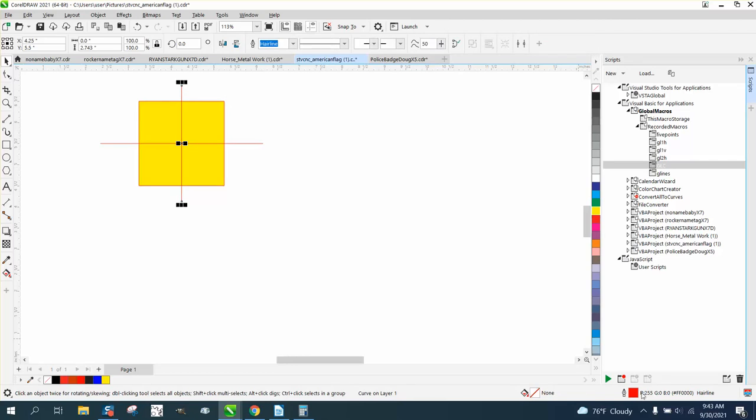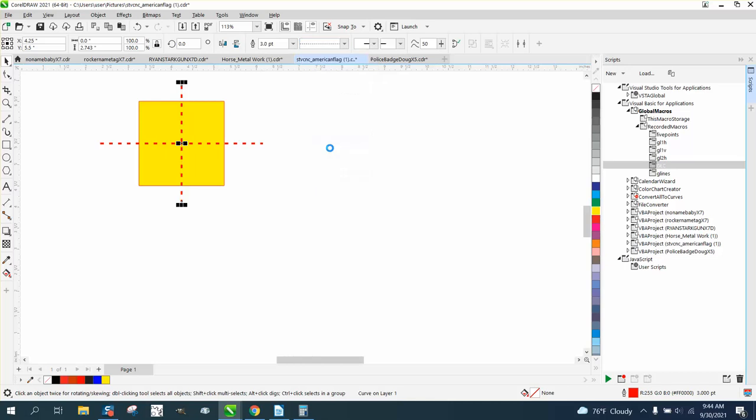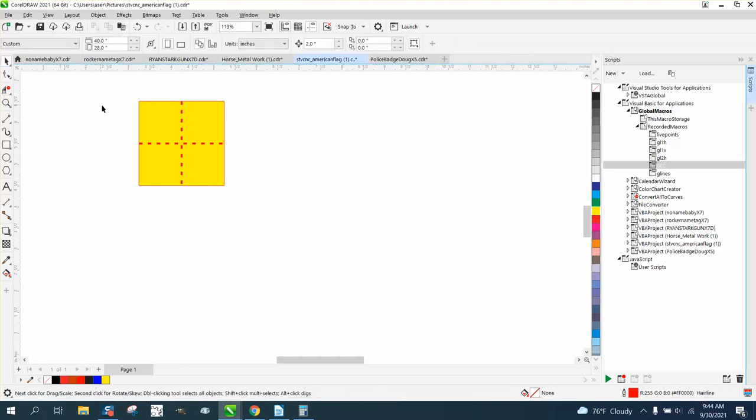Take this line, double click on your pen tool. Sometimes my pen tool down there doesn't work. We'll make it 3 points. Take those lines and turn them into a dotted line. Take these and turn them into that same dotted line. And then there are several ways you can delete those other dotted lines outside the box. Sometimes it'll kind of mess it up, but that looks pretty good.